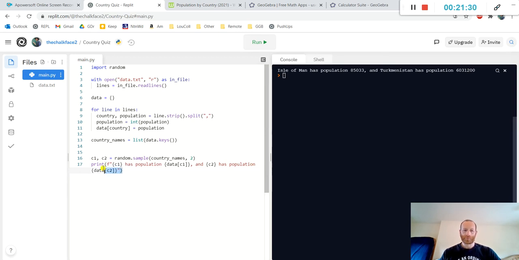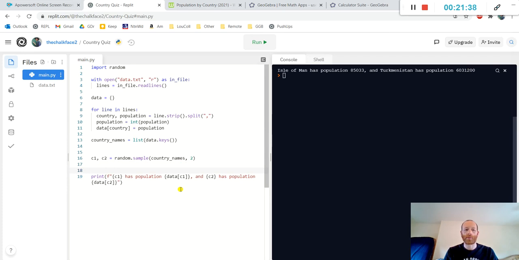Now, if we're going to turn this into a quiz, we're going to want to do something like ask the user which of these 2 has the greatest population. So let's try that. To get input from the user, we use input. And we can also use f strings within an input. So which has the larger population? The options are C1 or C2.